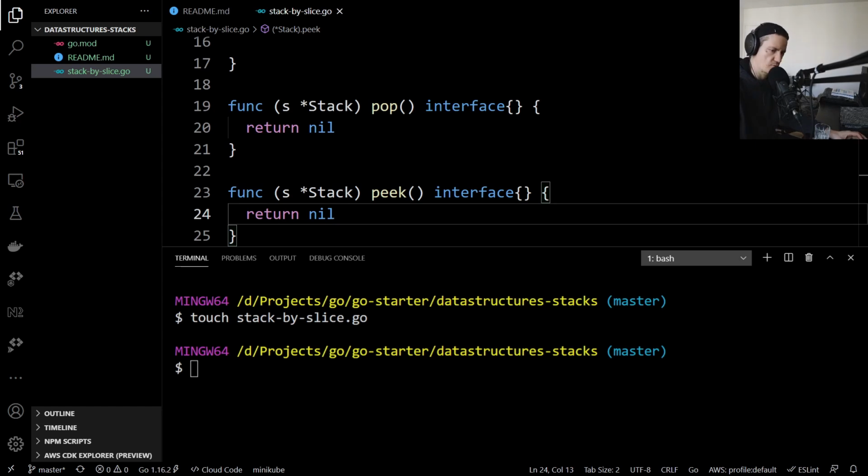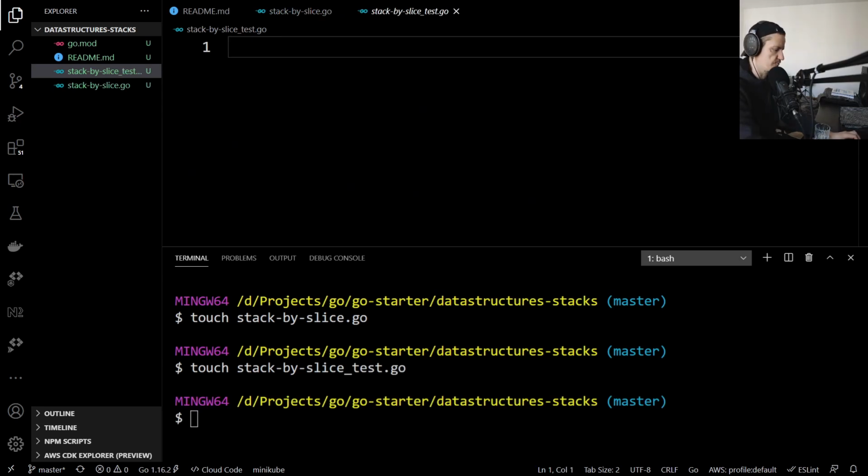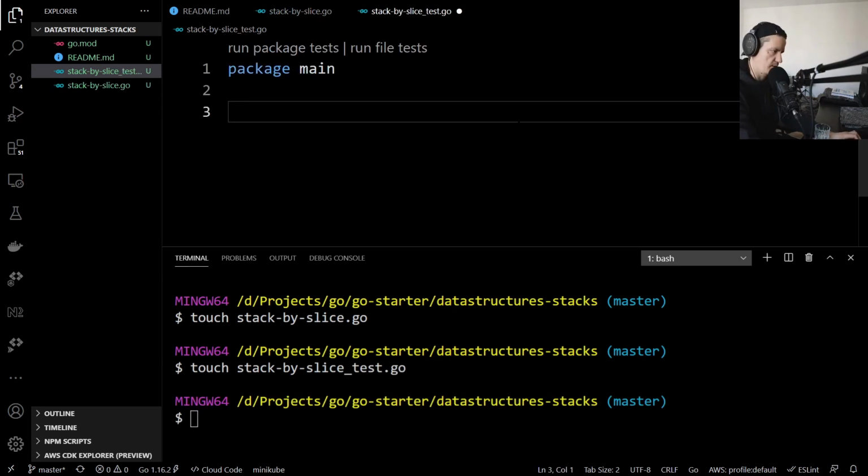Okay, so these are the three methods that we need to provide in order to fulfill the requirements of a stack. Let's write some unit tests. Touch stack_by_slice_test.go. Now we declare the package, of course. And first of all, I would like to make sure that when I create a stack, I really initialize the items to an empty slice.